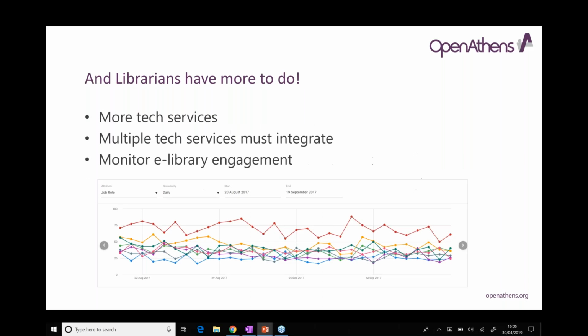And now more is expected of the librarians. They have to integrate multiple tech services and monitor the e-library engagement for cost analysis and student or patron review purposes. This is something that our comprehensive reporting tool will be able to assist with.